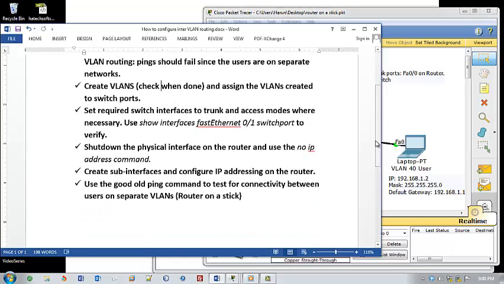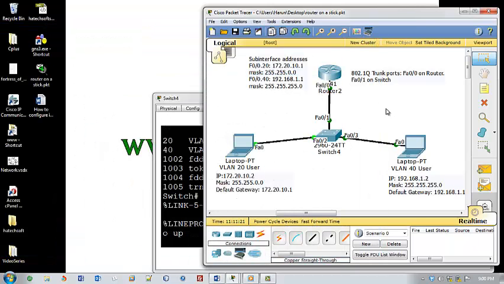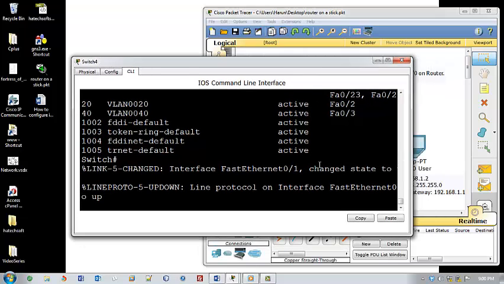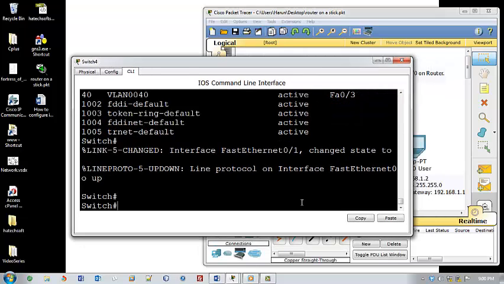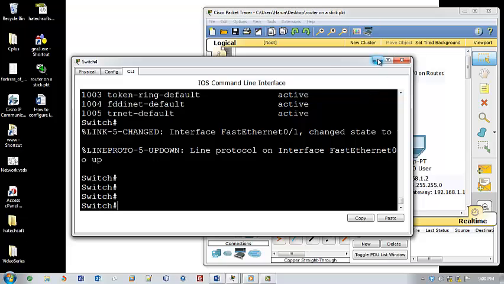The last item we have here is to use the good old ping command to test for connectivity between users. Remember, before we started, we tested for connectivity between the users on VLAN 20 and users on VLAN 40, and the ping failed. So now with what we just configured, the pings should go through. Let's test.